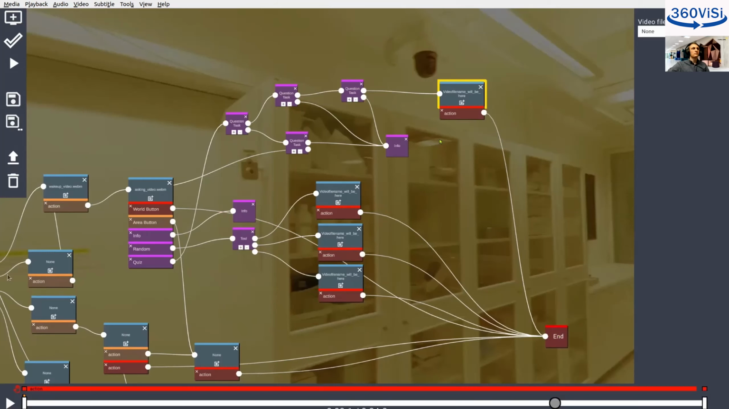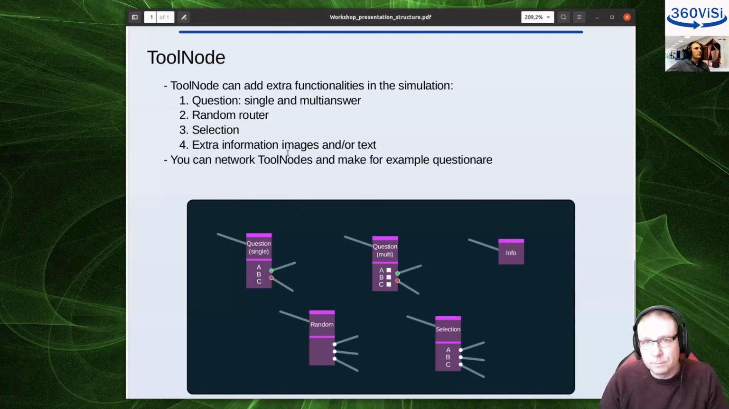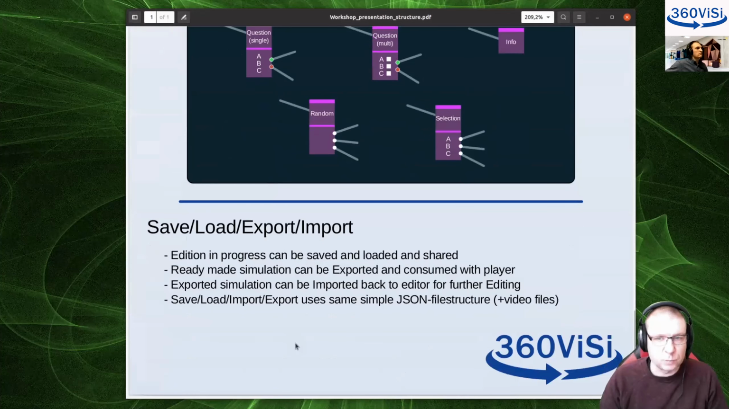Okay, and the last part is to briefly talk about save, load, export, and import, because all that you see here in the editor is happening inside the editor. The only external things are those video files, and the structure of the editor, all those nodes and the lines between the nodes, is saved in a pretty simple JSON file structure.